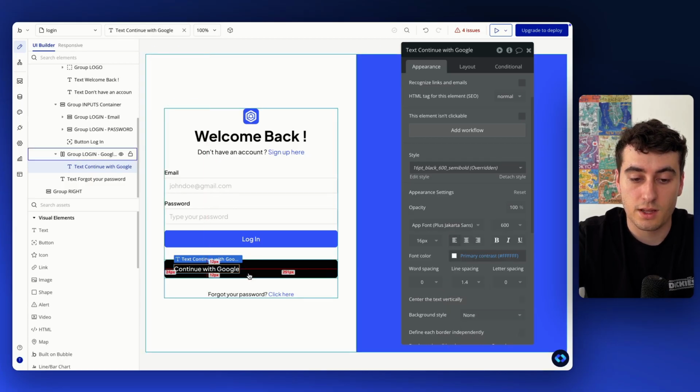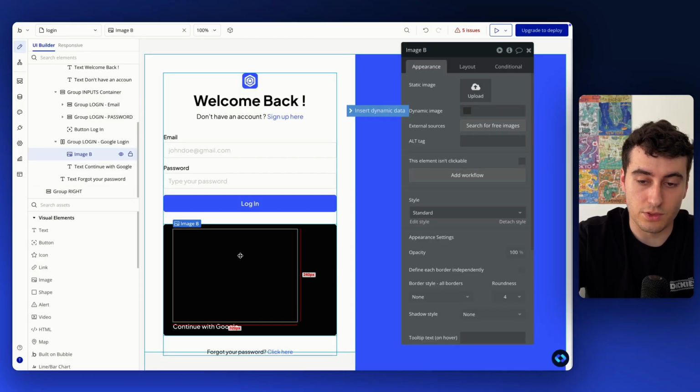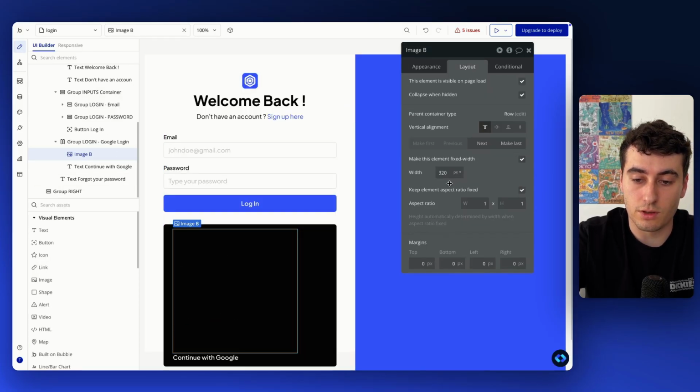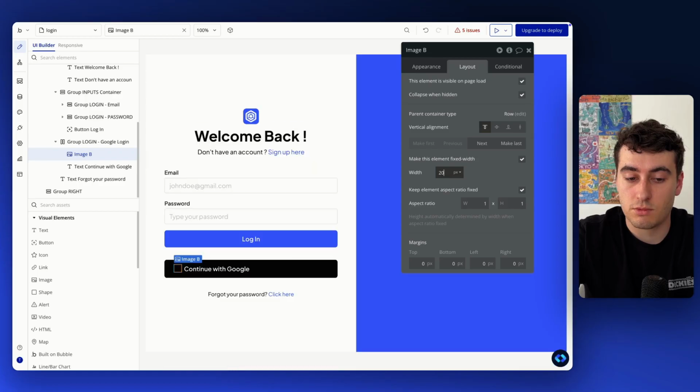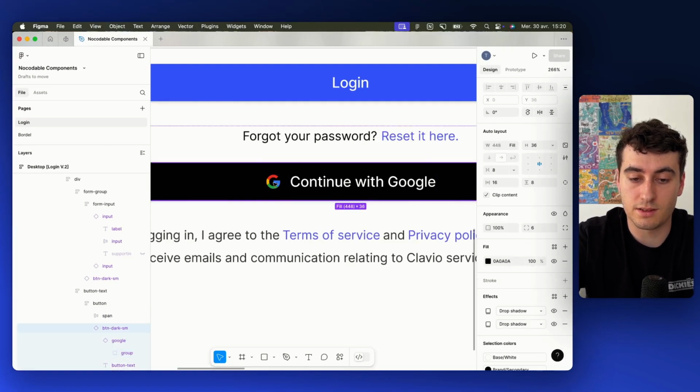There we go. Now what I can do is add an image next to the continue with Google. I'm going to set it to the correct size, which should be 20 pixels, I think. If we take a look here, yeah, 16 actually.